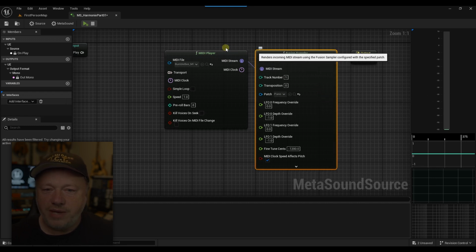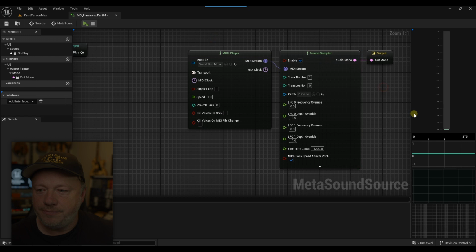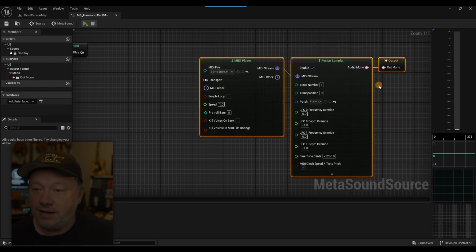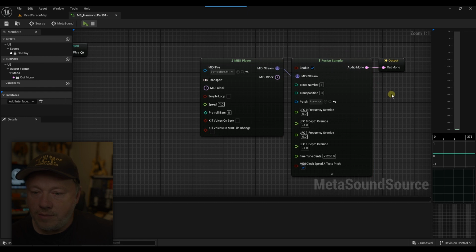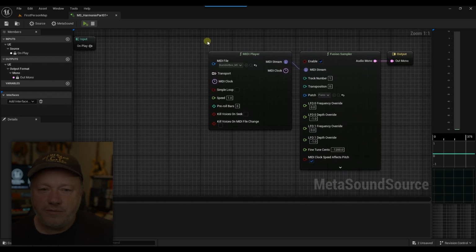So we're gonna use a piano because Flight of the Bumblebee is a piano piece. Well, this version is. It's originally for violin, and it's really cool. But we're just doing the piano version. Okay, so we got that. There's some other details here you can click on and mess around with. So now we've got our MIDI player and our Fusion Sampler.